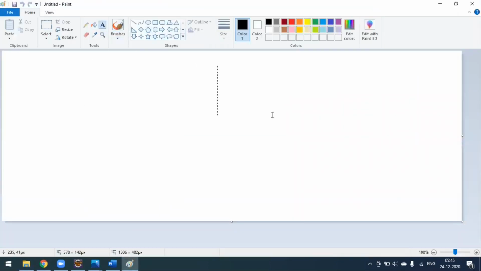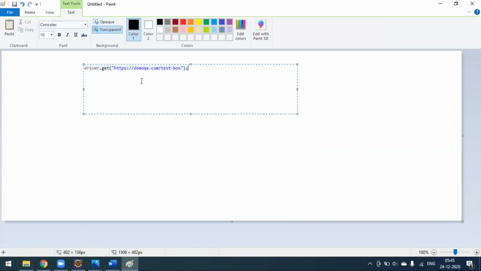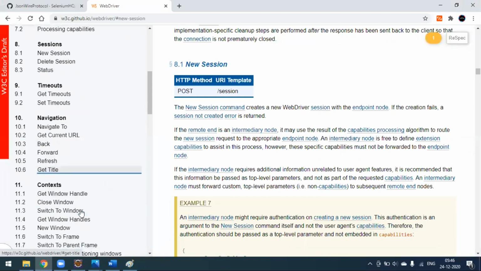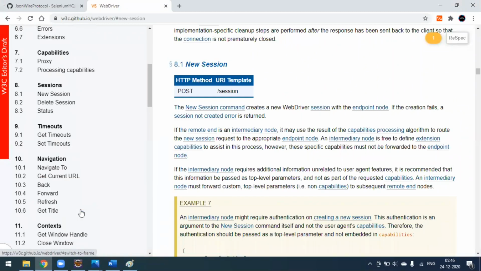Here we are simply passing driver.get URL, which means whatever URL you pass here will be given to the browser. So what kind of call are they using for this? This is basically driver.get, so we have to look for a get method here.